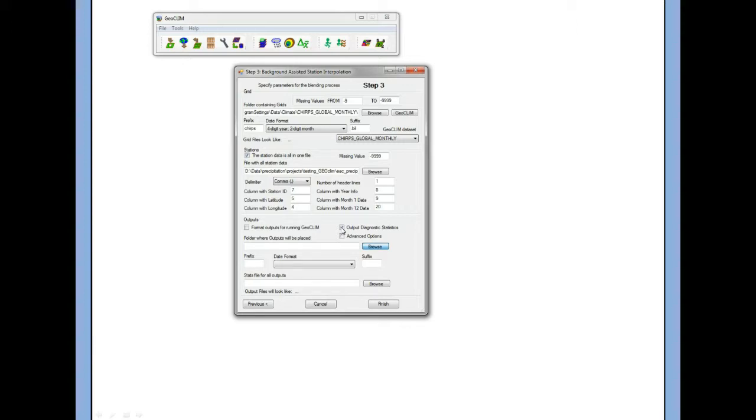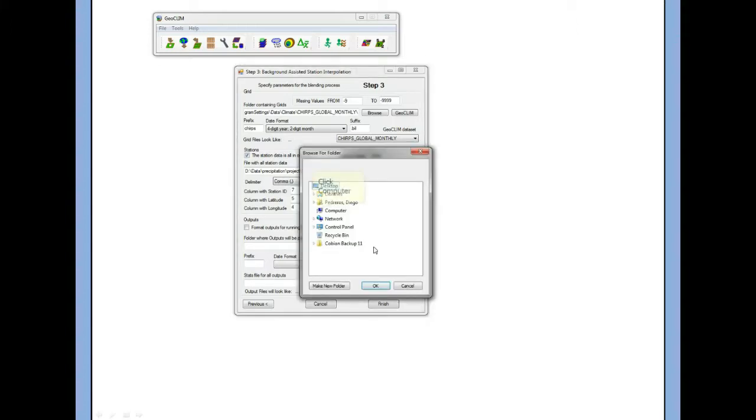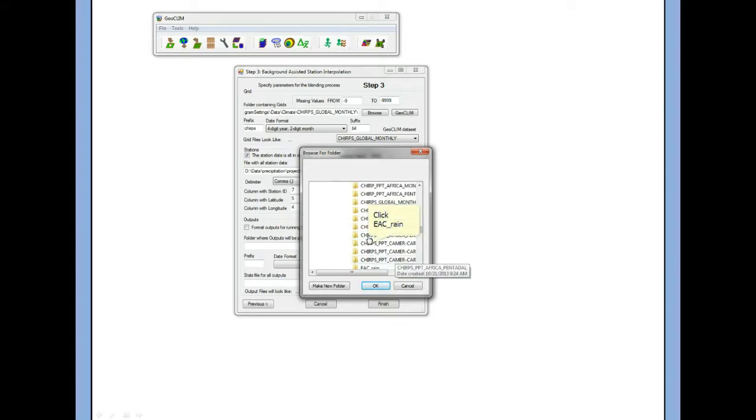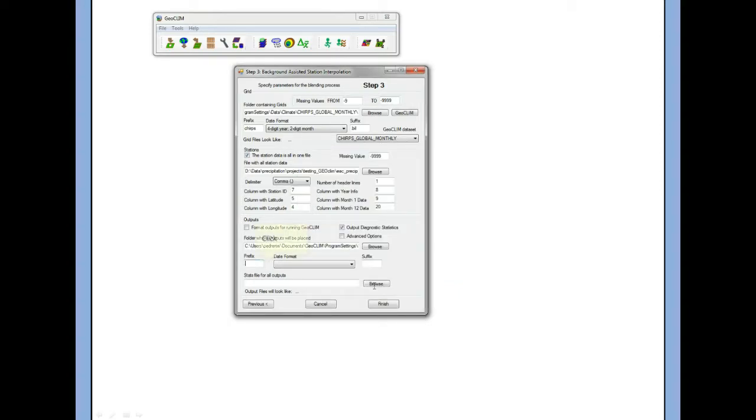Then we want to select a folder where we want to place our final products. So let's go to see. By this time you have very well memorized this path. So we go to GeoCLIM, program settings, data, climate, and then here I created a directory called EAC rain, and that's where I want to place my final product.